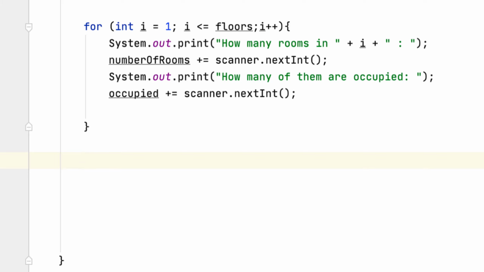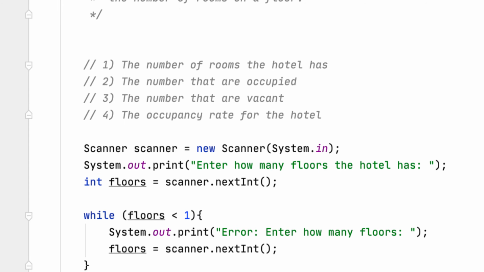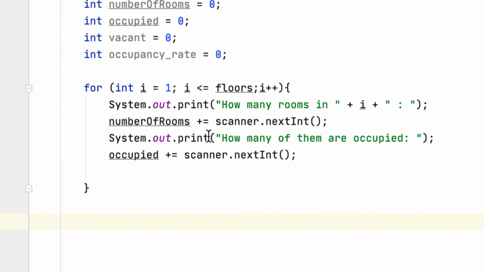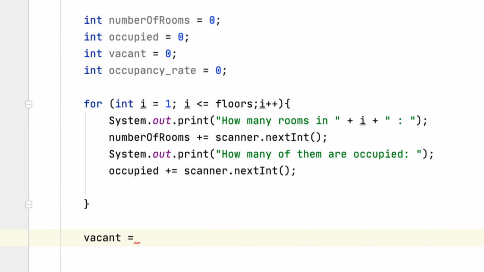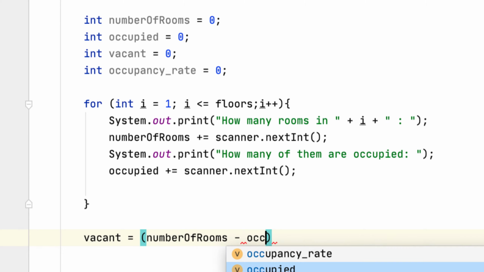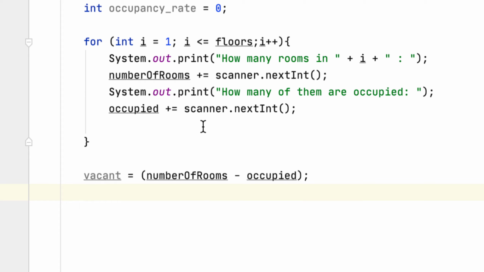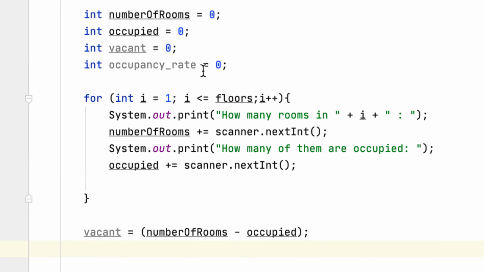After we finish this, we have to calculate and answer the third and fourth questions. The third question is the number that are vacant. The way we find the vacancy is vacant equals number of rooms minus occupied. We subtract the occupied ones from the number of rooms, right? If there are 10 rooms and 8 of them are occupied, then 2 are vacant. So that's the third question.